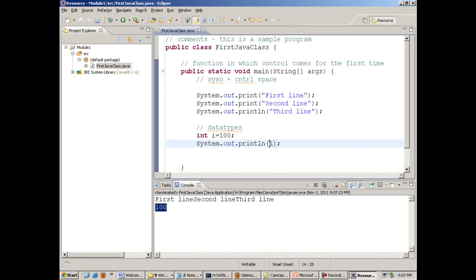Some people make a mistake. They put i in double quotes. Now when you put i in double quotes, i will be printed as it is. The value inside i will not be printed. You see that? i gets printed as it is. So if you want to print the value inside the memory location i, you need to assign it a value and don't write it in double quotes.